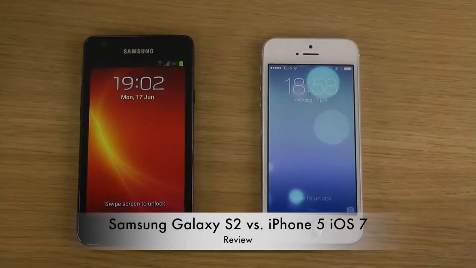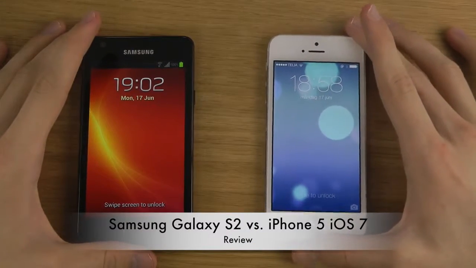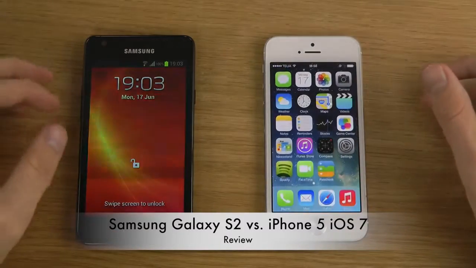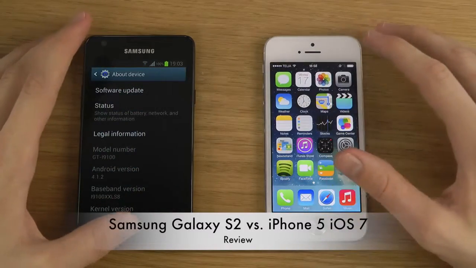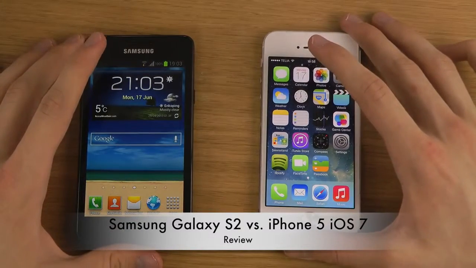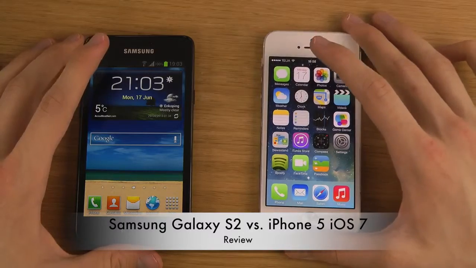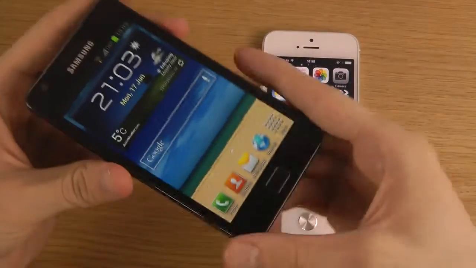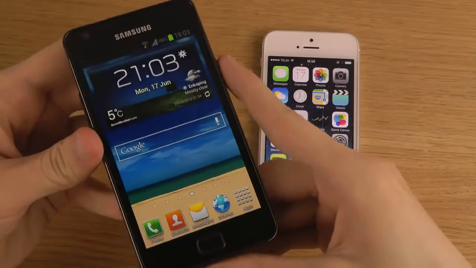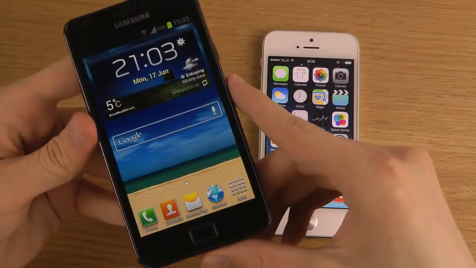Hey guys, so today I want to compare the Galaxy S2 versus the iPhone 5 having iOS 7. Let's do this. So the Galaxy S2 is starting to get a little bit old. It's a 2011 phone, but does it work? 2011 and 2013, of course. Yes, it works. It's actually an okay device.